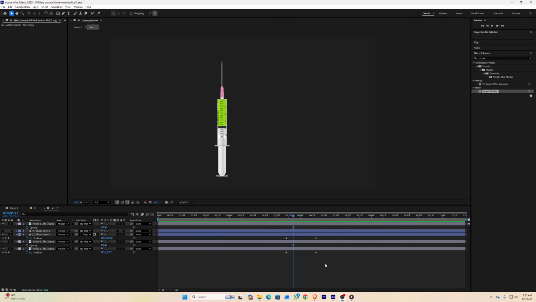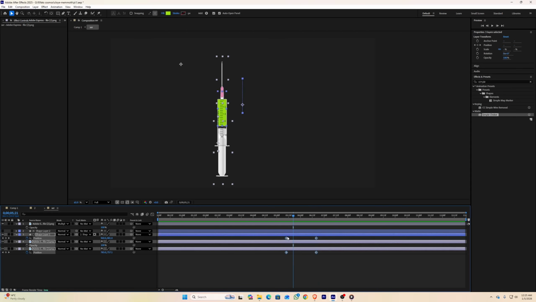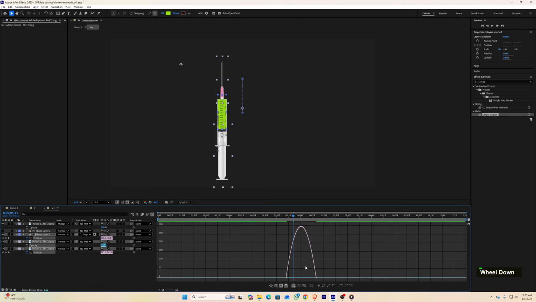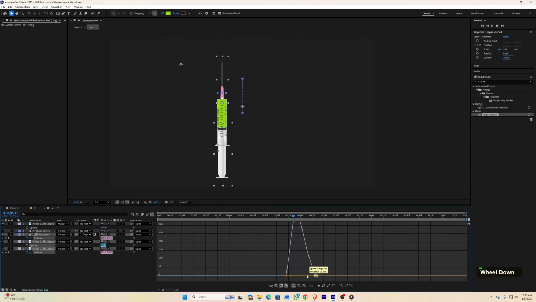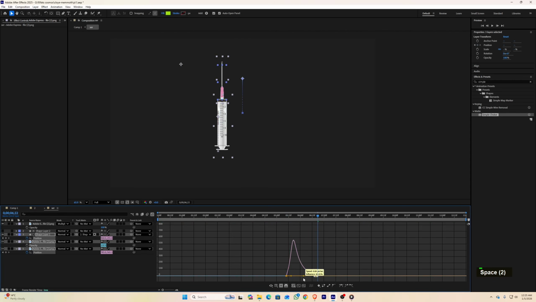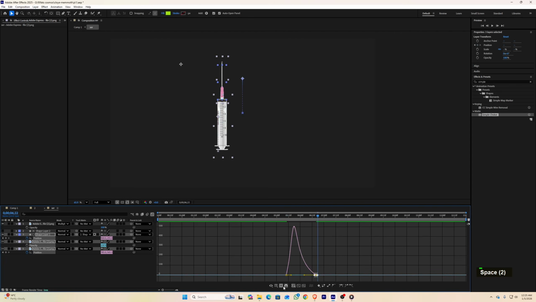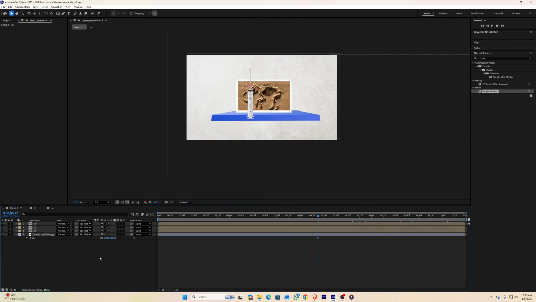I'll also use the graph editor to make this animation more dynamic by selecting this, and I'll drag it just like this. Not that fast. I'll make it a little bit slow. If you are not seeing this option right here, then just click right here and enable this option, and I'll go back to our main composition.